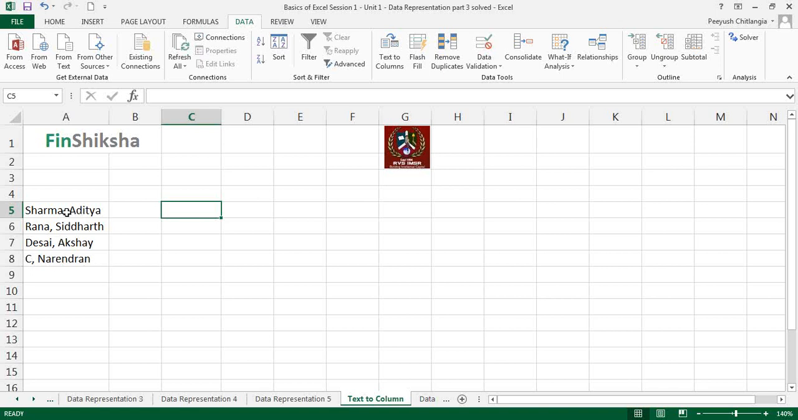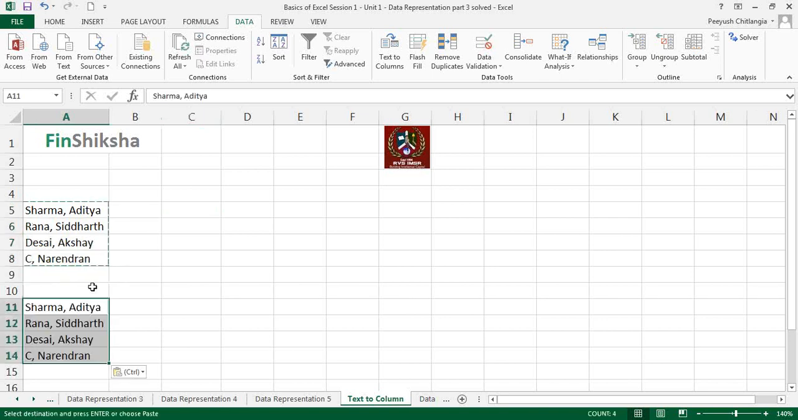Even if there's no comma, let's say we have another case where we copy and paste this, and then let's say we remove all these commas here. Let's say we don't have the commas in this case. So we have Rana Siddharth, Akshay Desai, and C Narendran. So we have this set of data.